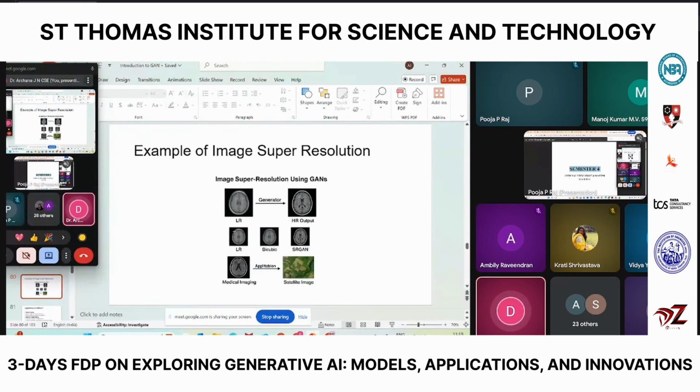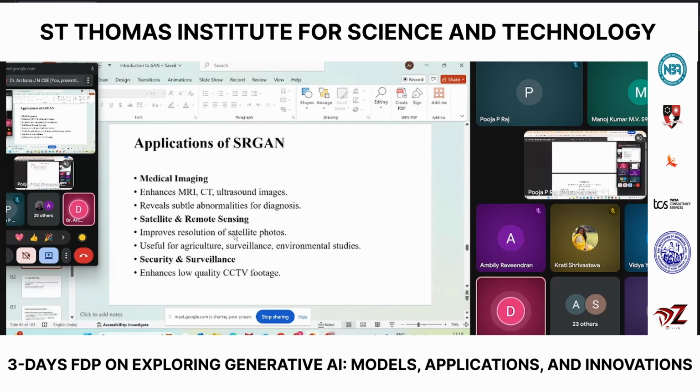Now, an example of image super resolution. I have already shown this. Applications of SRGAN: medical imaging. This is mostly used in medical imaging. It enhances MRI, CT, and ultrasound images, and reveals subtle abnormalities for diagnosis. You will be able to identify even a slight modification in the image. That is the advantage.